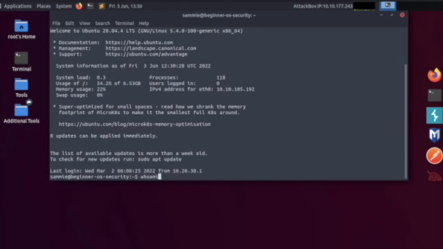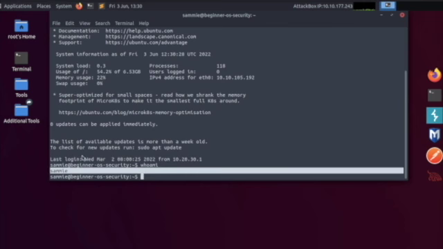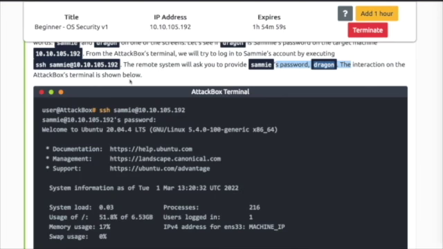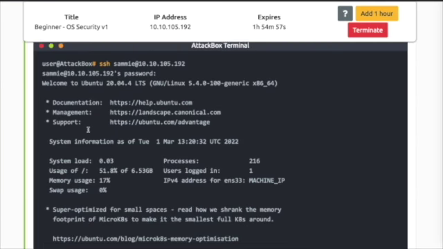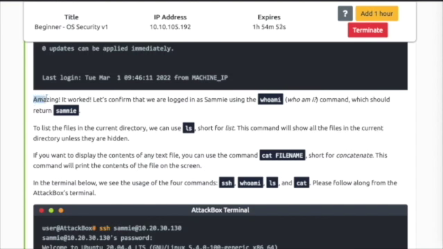You can see by typing who am I, it says we are Sammy. Let's go back. Amazing, it worked. Let's confirm we are logged in as Sammy using who am I and return Sammy. We've already done that. To list the files in the current directory, we can use ls.